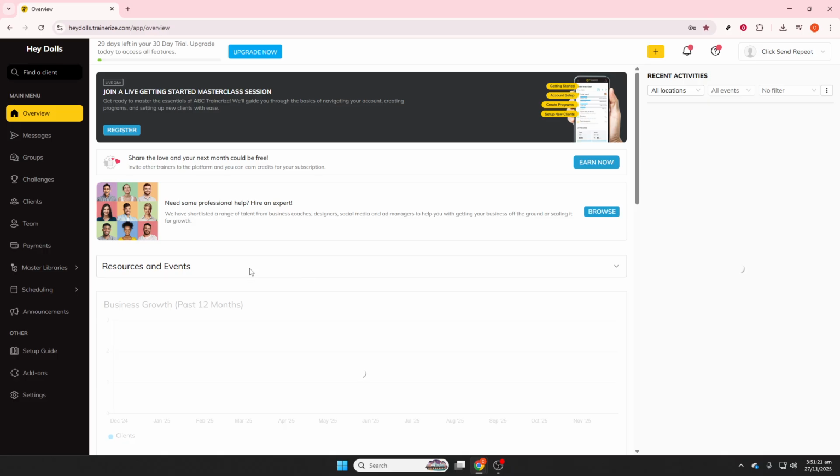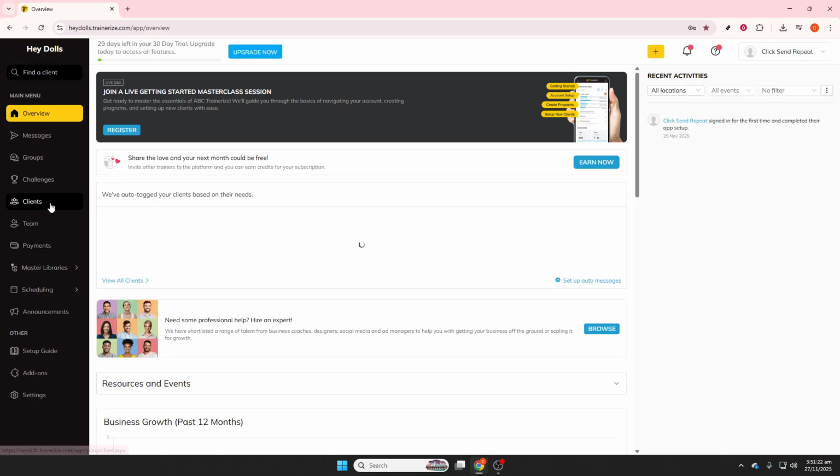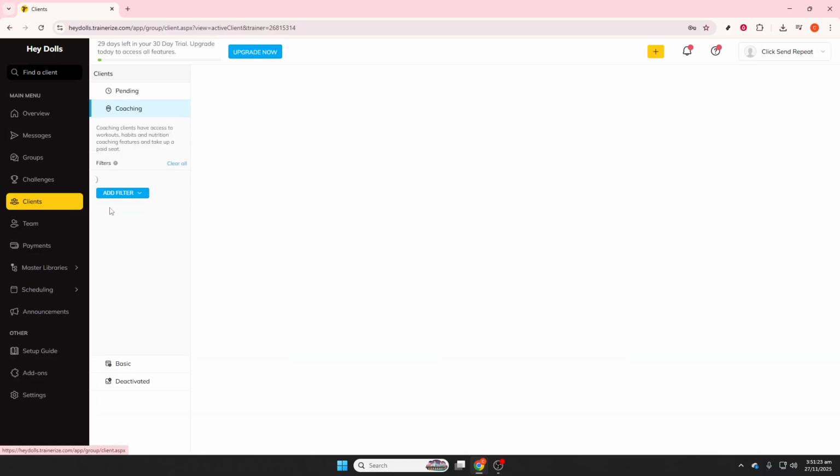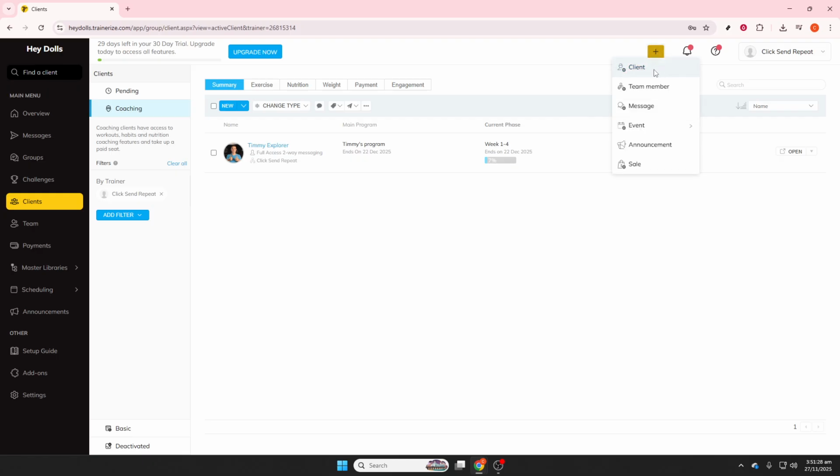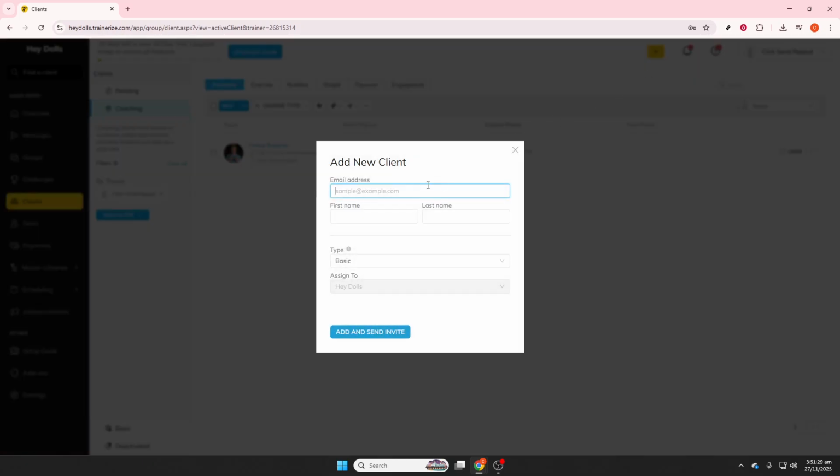Once you're in, look to the left side menu and click Clients. You'll see your full client list here, which makes it easy to confirm whether someone is already in your system before you add them. To add a new person, go to the top right, click Add New, and choose Add Client. A setup window will appear with a few account types.